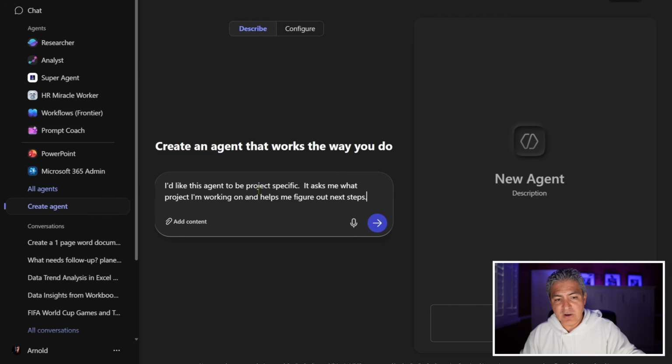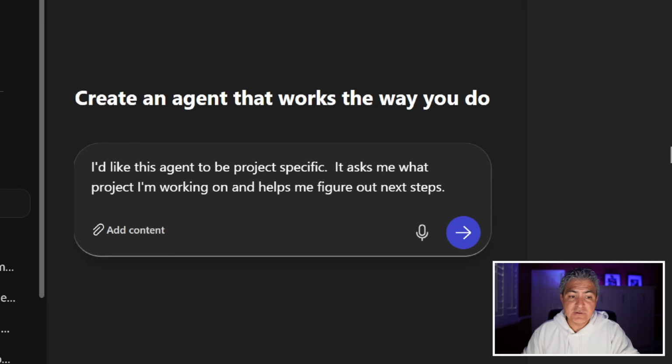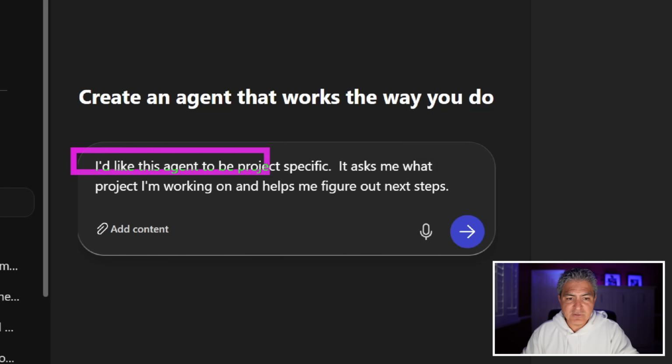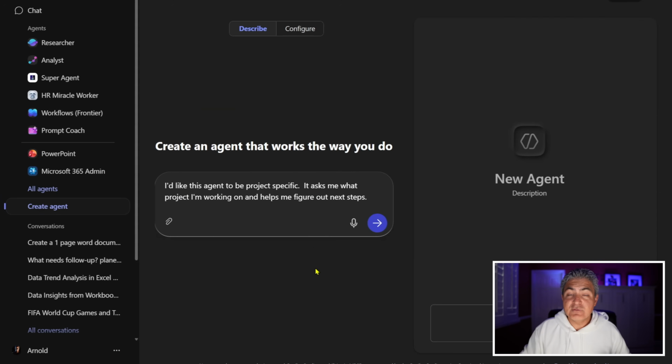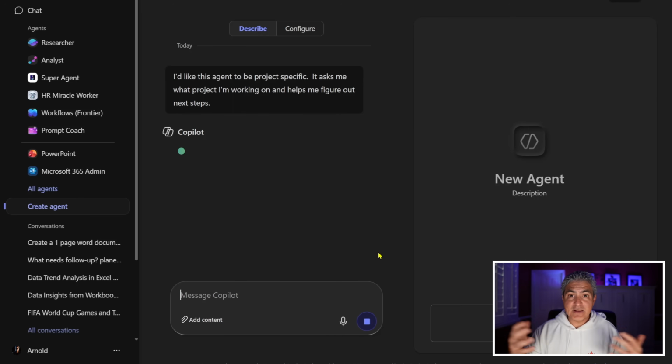So I'm going to drop in just a couple of sentences in here, and it's going to say, hey, I'd like to create an agent that's project specific. And it asks me what project I'm working on and helps me figure out next steps. It's very simple. You can be more verbose if you wanted to, but maybe we don't need to be. Maybe Copilot kind of understands the gist of it. So with that, I just sent that off, and now Copilot's kind of thinking about how to create this agent.